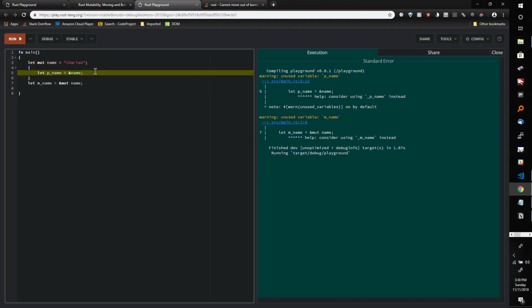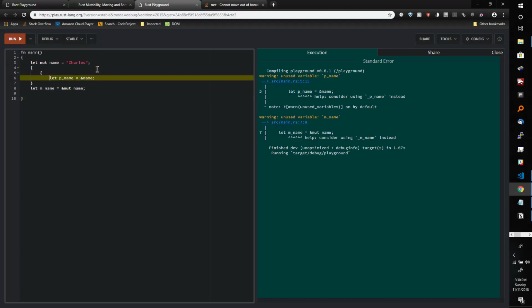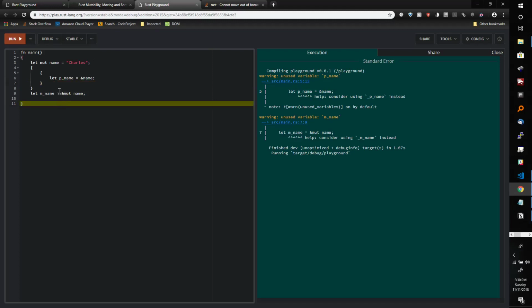So, just to illustrate the point even further, if we put another curly brace here, like this, let me ask you this question. Where does the borrow end? Where does the pname equals immutable reference to name, where does that borrow end? It ends here. It doesn't end here, and it doesn't end here. Now, where does this borrow end? It ends here. Very important.